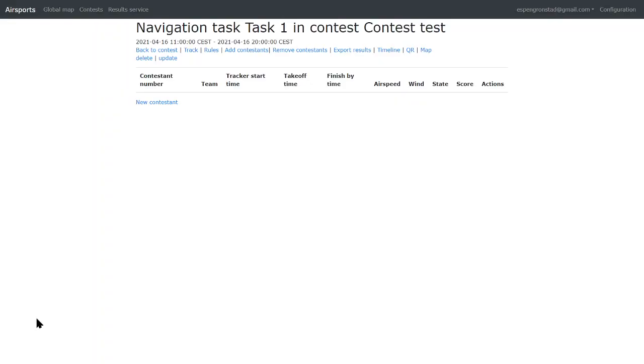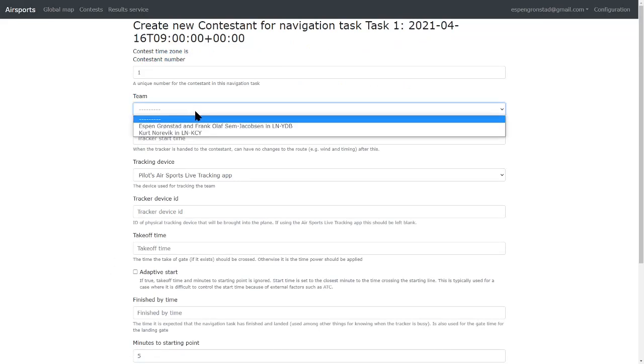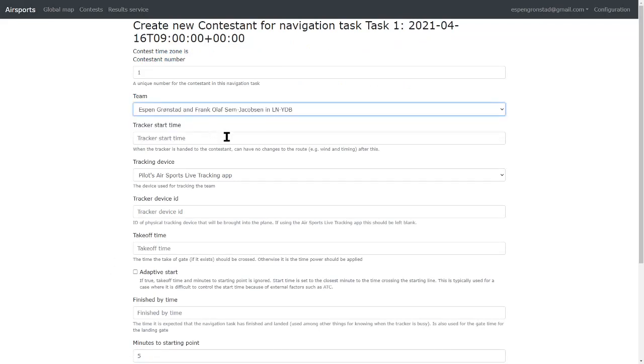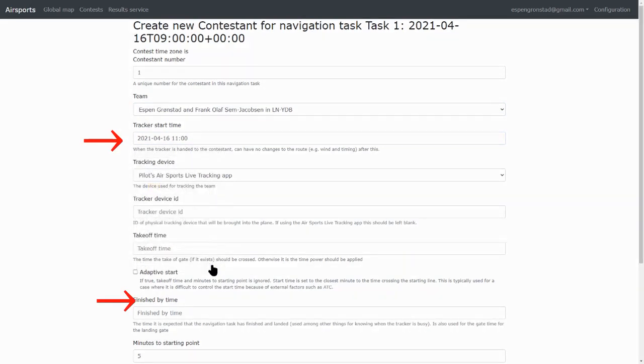If you want to create a contestant manually, we select New Contestant at the bottom of the contestant list. The participant number we can leave as default. Select the desired team from the list of teams. The tracker start time is the time when the tracking device will be associated with that contestant. If multiple participants use the same app or same tracker, we must be sure that they do not overlap in time, otherwise there will be a conflict, which will result in an error message when you try to save the contestant. So here we choose the date and time for when we want to start flying.